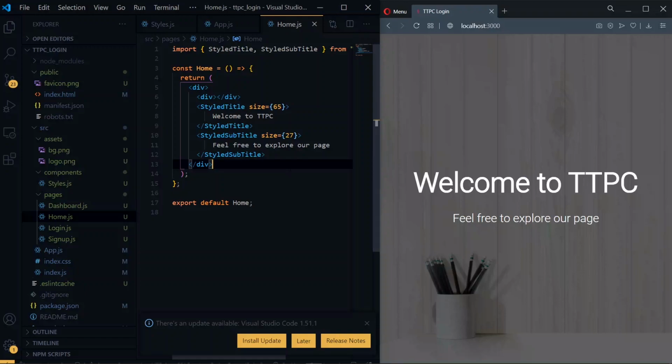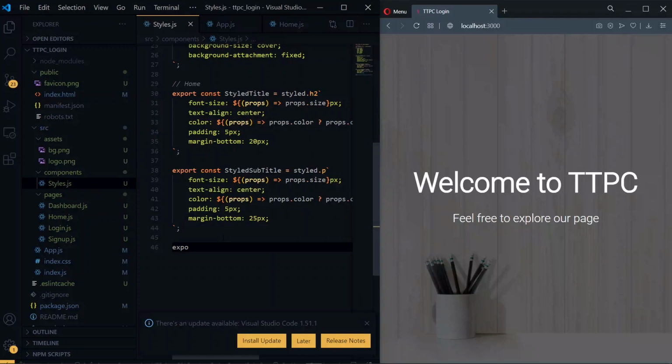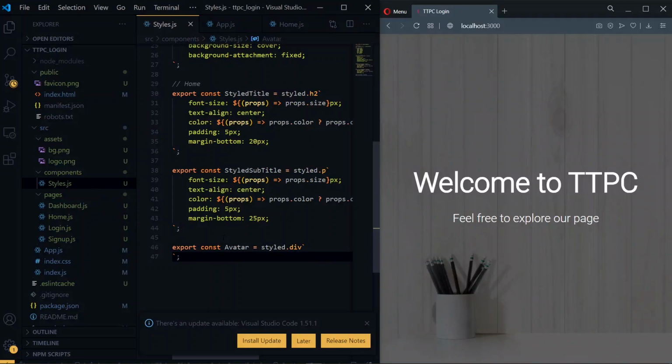Now we can see that our home page is starting to take shape. Let's go back to our styles.js file again and create some more styled components. In this case, we'll create the avatar. This will be the component for our logo that will be put in on top of our pages. We are setting it up in a way such that the image to be used will be passed to it as a property.